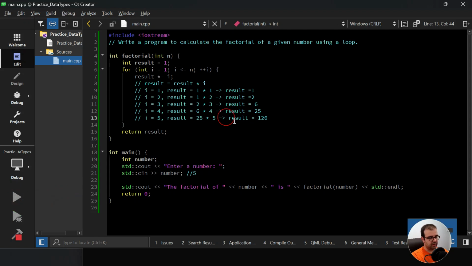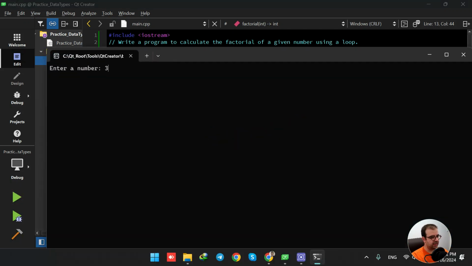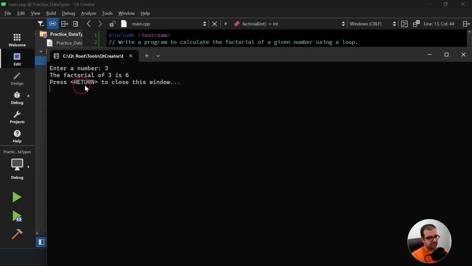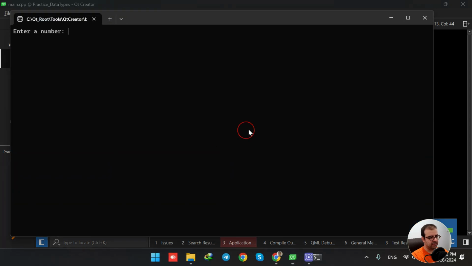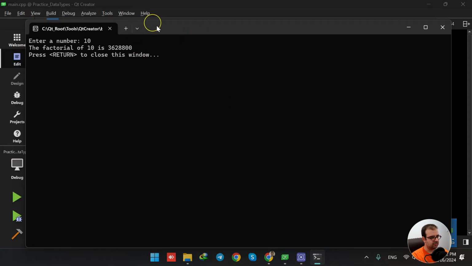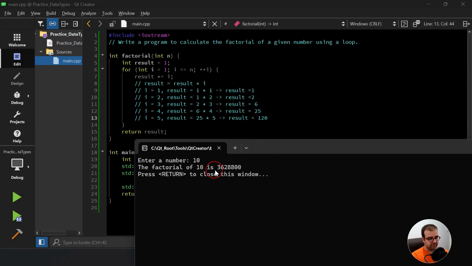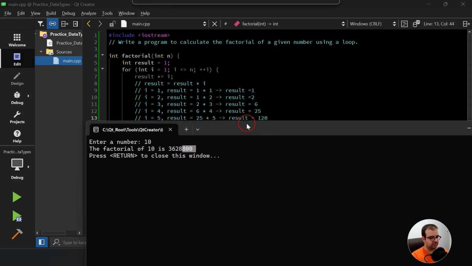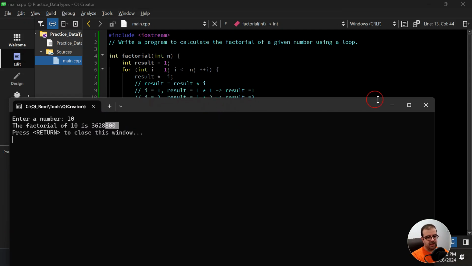If we would like to have the factorial of 3, it is going to say the factorial of 3 is 6. If I recompile again and say the factorial of 10, it is going to do the calculation for the factorial of 10. So it is going to be 3,628,800. So this is the factorial of 10, for example.